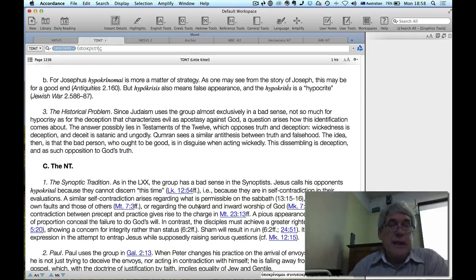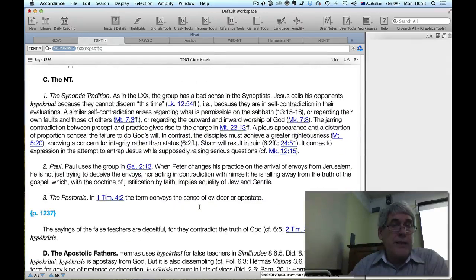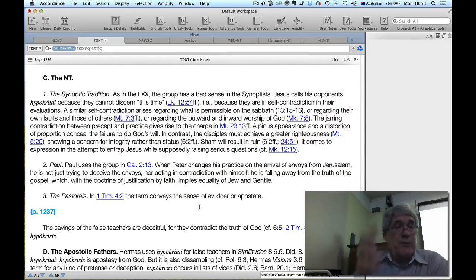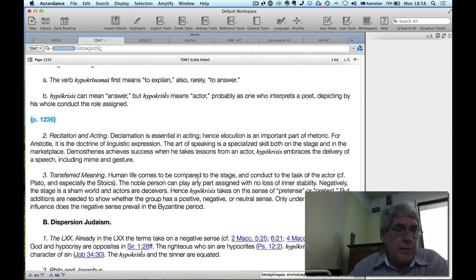And then we get in the New Testament, how is it used? And there's not much. Okay, now bear in mind what they're talking about in the Theological Dictionary of the New Testament is not only the word hypocrites. Come back to the top.